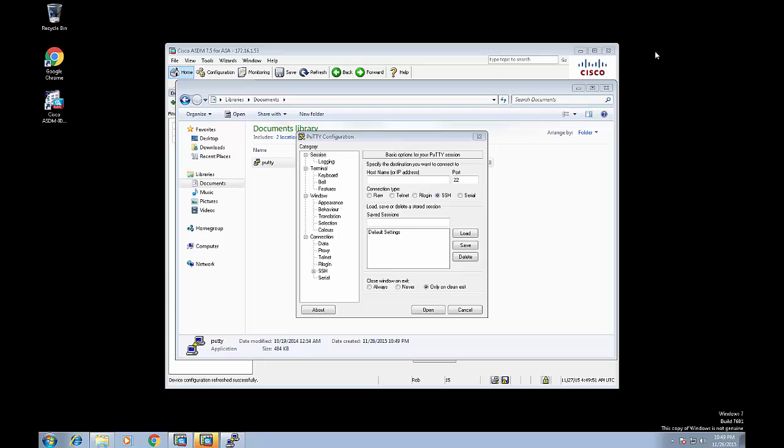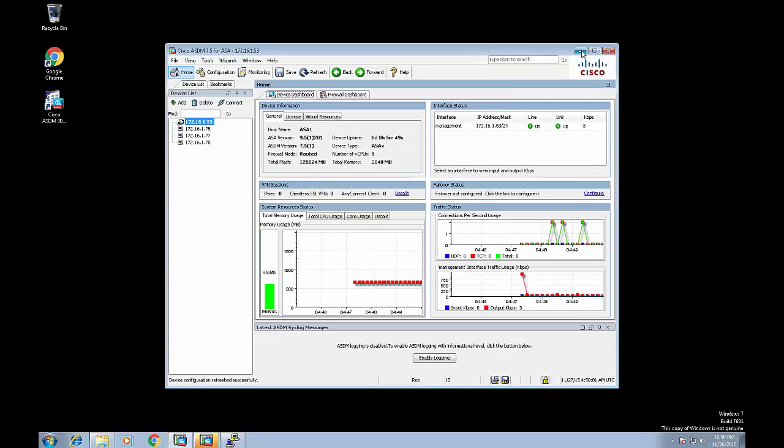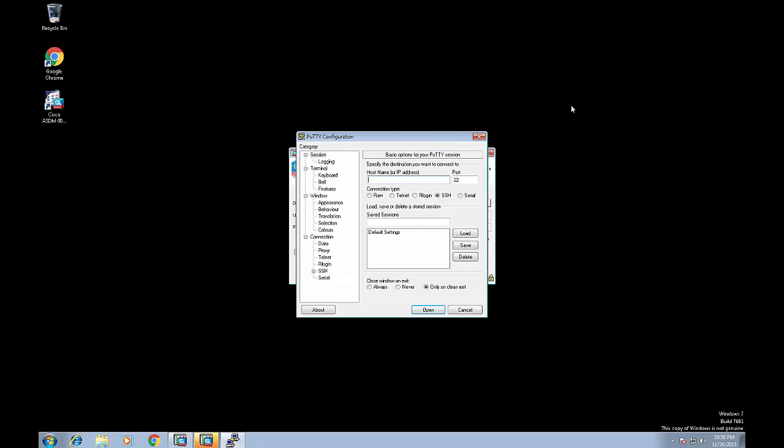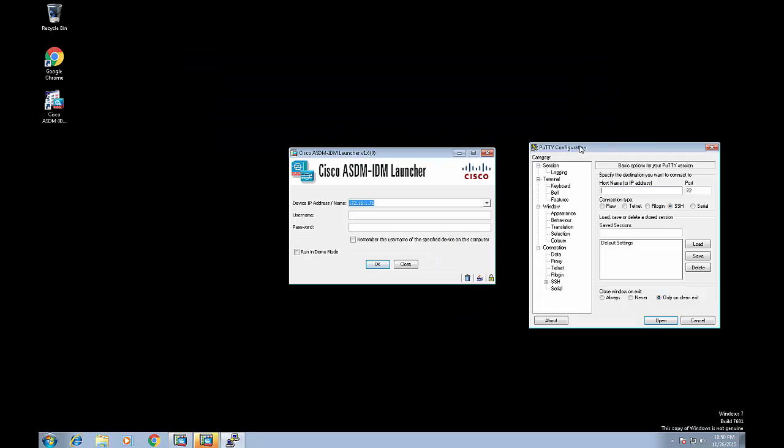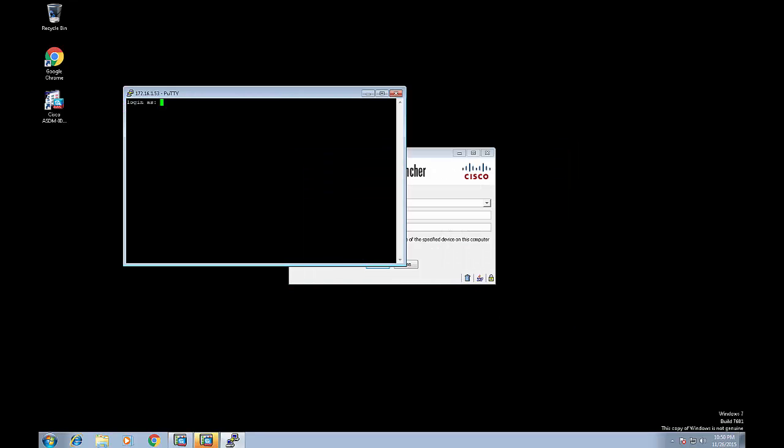So here we have PuTTY. We're all good to go there. I want to minimize this one, but I want to close this guy out. We're going to say that the IP address here is 172.16.1.53. We're going to use SSH. We're going to click on open. We're going to say yes. We're going to type in Rob, and the password is Cisco, and we're here. Type in and then we're in.